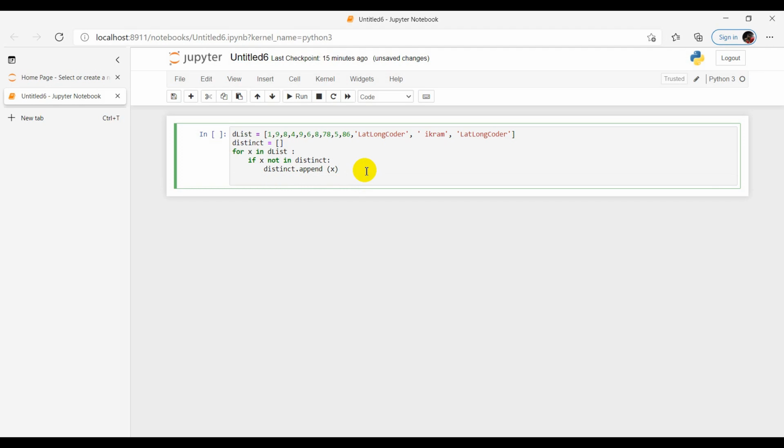Yeah, we also have to call upon print. We are going to create a new list that is called distinct. So now we have completed our coding. Before hitting the run button, let me briefly explain how the for loop and the if conditional work together.